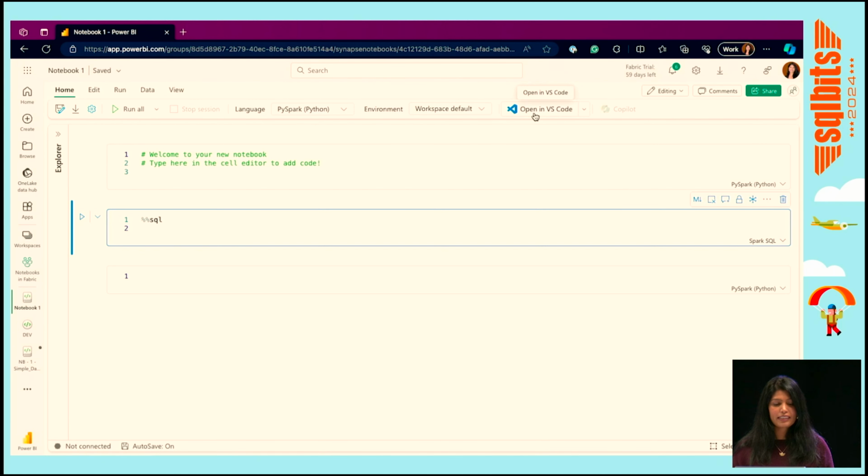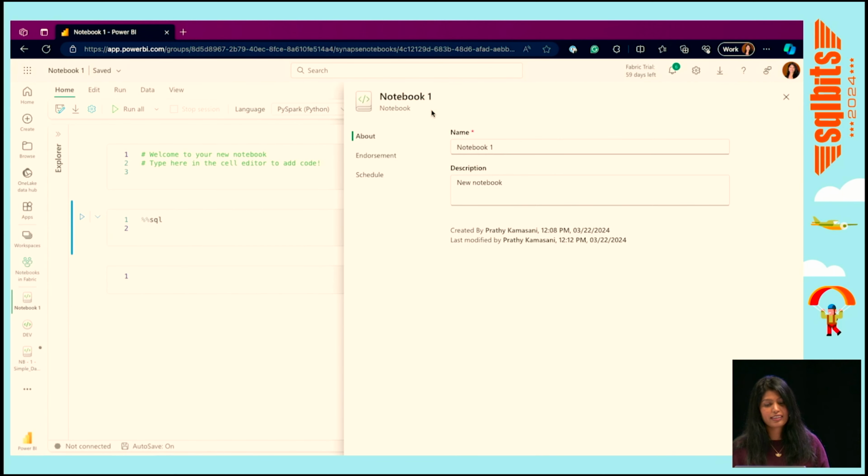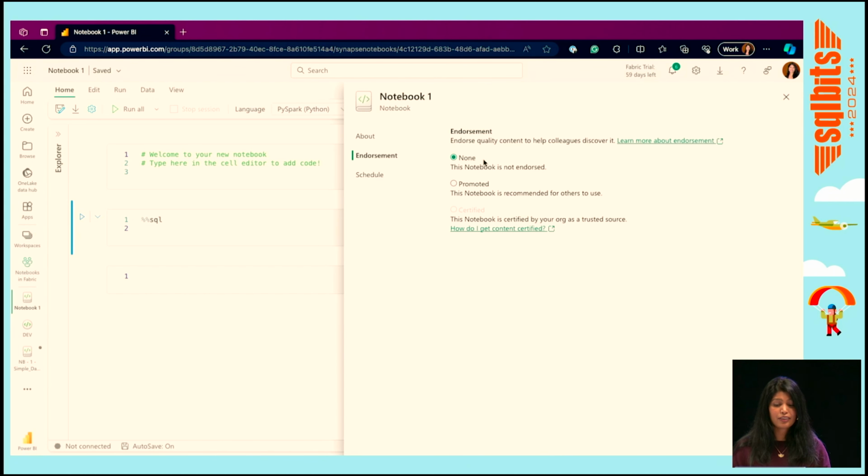We could also open it in VS Code. I'll show that in a sec. And then one other important thing is the settings. This is where you also have the name and description. You could do the endorsement, just like how we were able to do in Power BI. You could do the endorsement here.